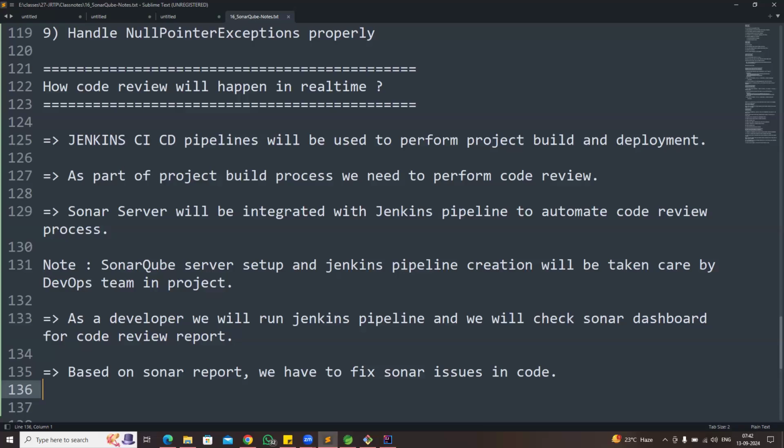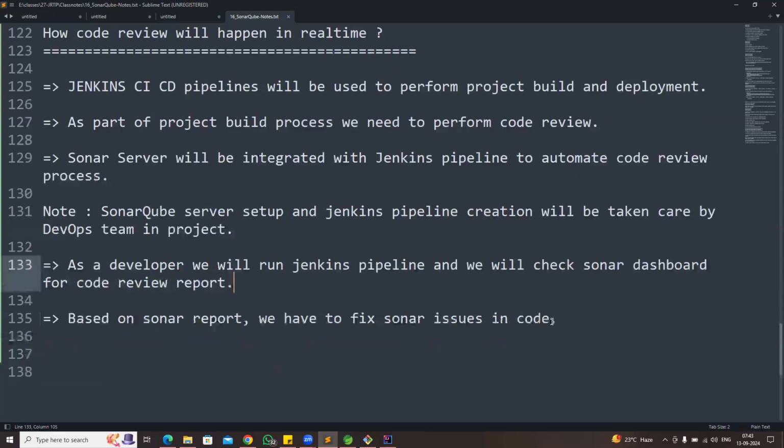Once the DevOps CI/CD pipeline is created, as a developer, we will run that Jenkins pipeline and check the Sonar dashboard for the code review. For every project, a Sonar dashboard will be available. In that Sonar dashboard, it will show you what problems are available in the code. We need to identify those problems and fix them.